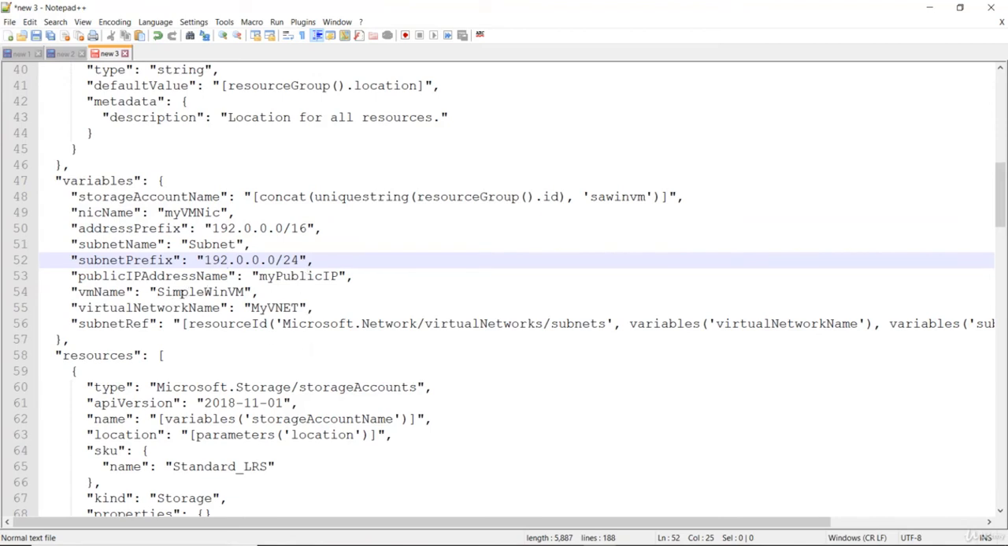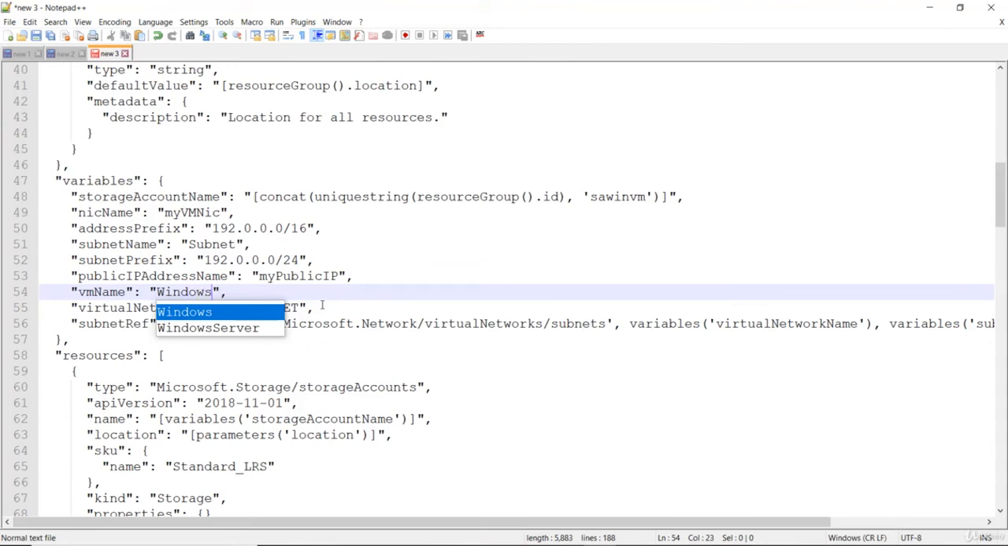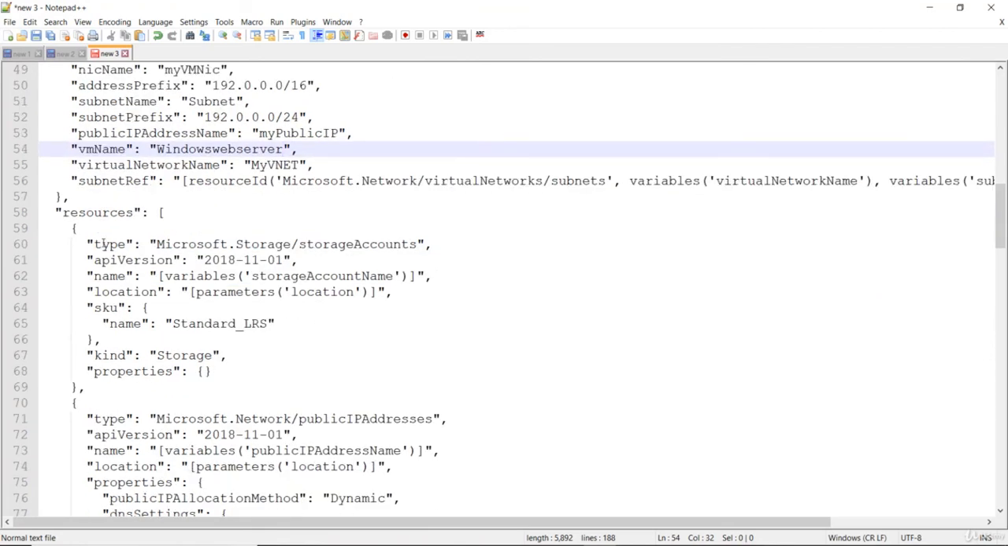The name of the virtual machine is simple VM, which I'll change to Windows Web Server, something like that. So basic modifications are of course possible. Here the storage type is Standard_LRS, which is locally redundant storage. We haven't discussed storage accounts yet.